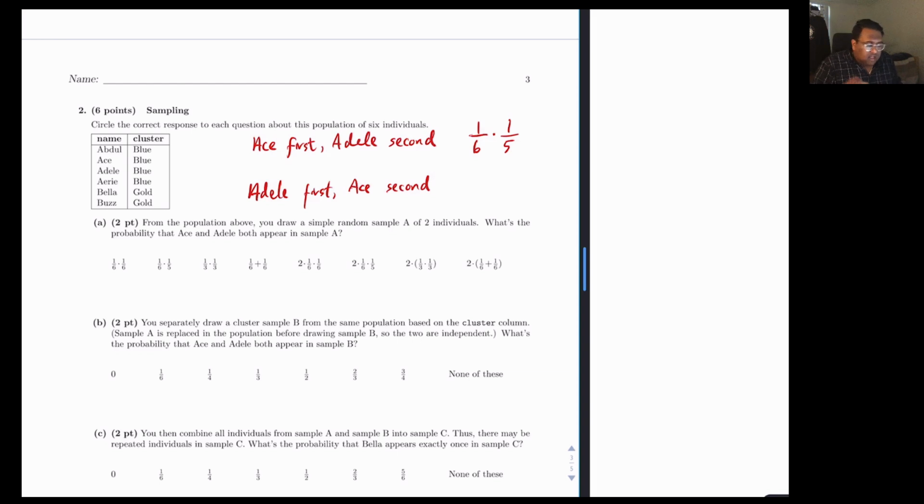Okay? In the other case, where Adele is first and then Ace is second, it's the exact same probability. The probability that we select Adele first is 1/6. The probability that we select Ace second is 1/5. Okay, so both of these cases have probability 1/6 times 1/5, and it's the first case or the second case, so that means we add the 2, and so our result is 2 times 1/6 times 1/5, which is the 6th option on the sheet.